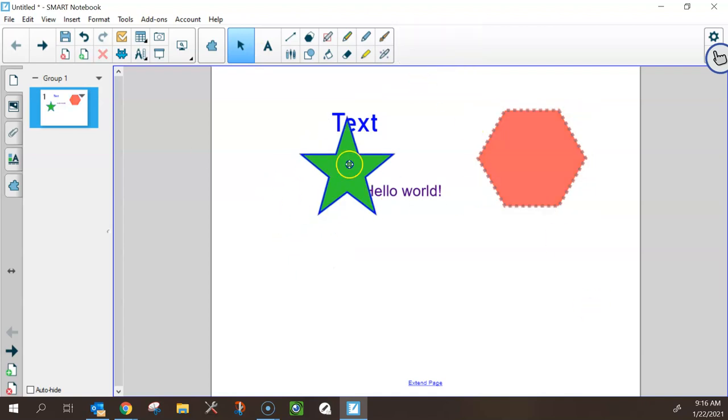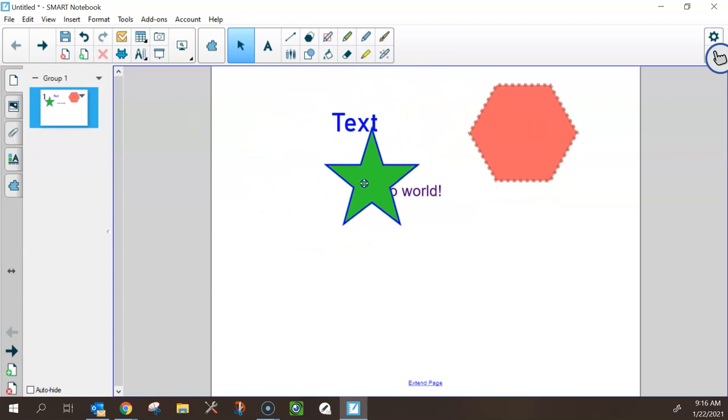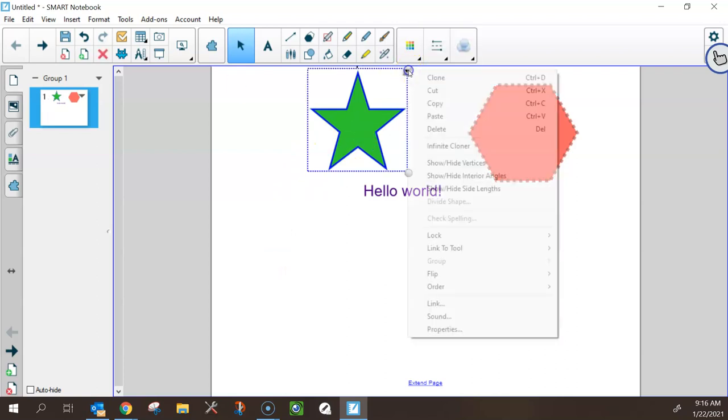So now, this one, I didn't adjust that transparency, so that shape is hiding the text. This shape reveals that text. And maybe I want the text to be above the star. You can do that very simply. Choose your object and change the order.